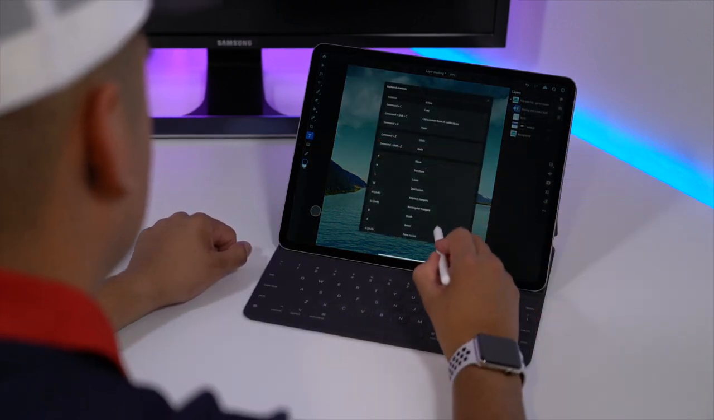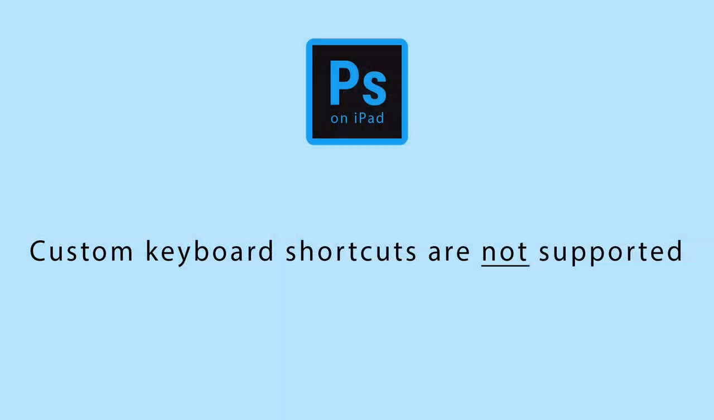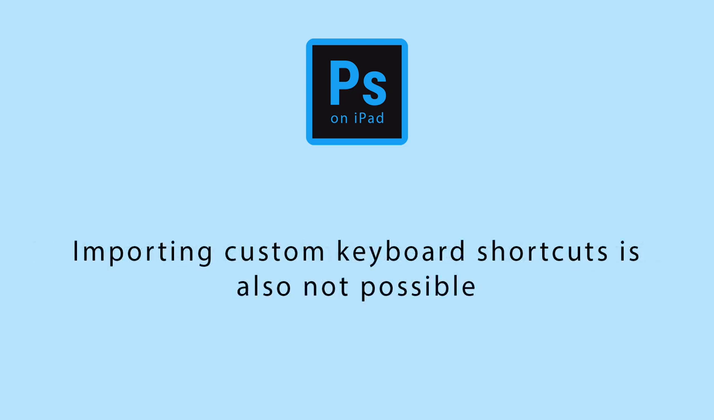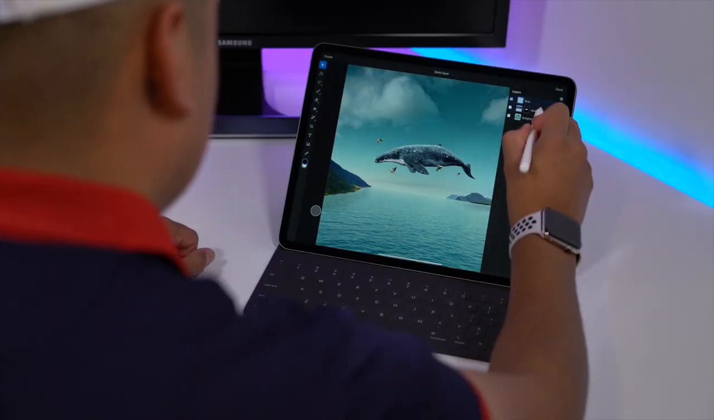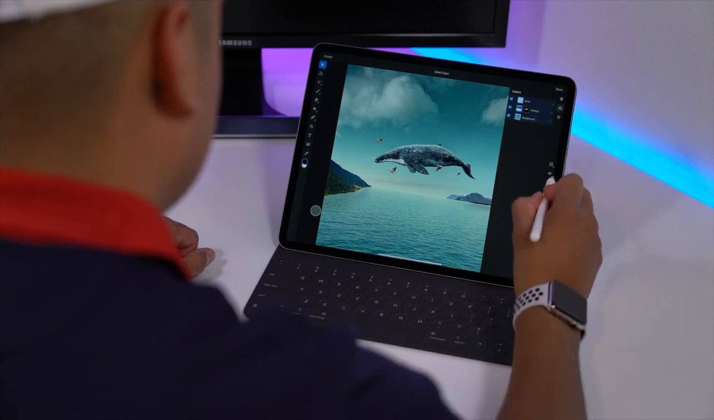Which led me to my second problem, the inability to set your own custom keyboard shortcuts. On the desktop, I have custom keyboard shortcuts that I've been using for years, which makes navigating Photoshop quick and easy. So not being able to transfer or set some of these keyboard shortcuts means I either have to learn these new shortcuts or not use them at all. I found myself taking more time to perform the same tasks on the iPad compared to my desktop.